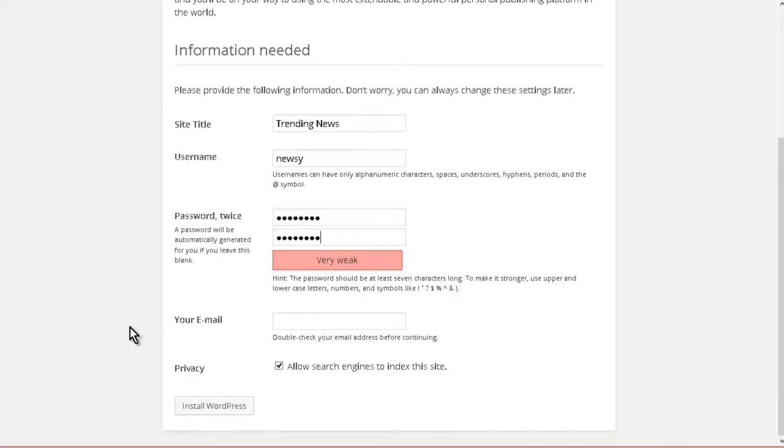And then an email address here. You should have one that's on the domain name if possible, but if not, you can use another domain. You can use an email address from Yahoo or something like that. And then whether you're going to allow the search engines. Okay, and then once you've done that, click Install WordPress.